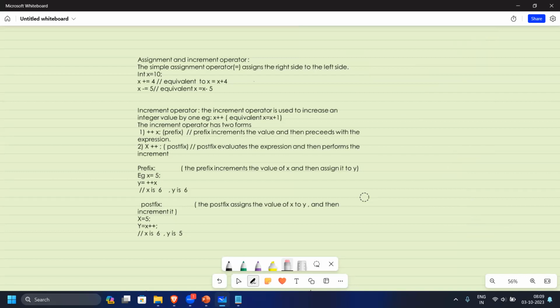Now x plus equals to 4. That is, can you see this is incrementing 4 in every value of x? Do you guys agree with my statement? That x plus equals to 4 is incrementing by 4 every time it executes.